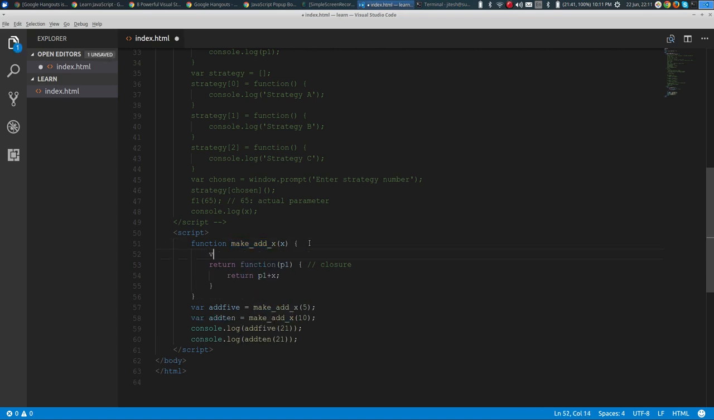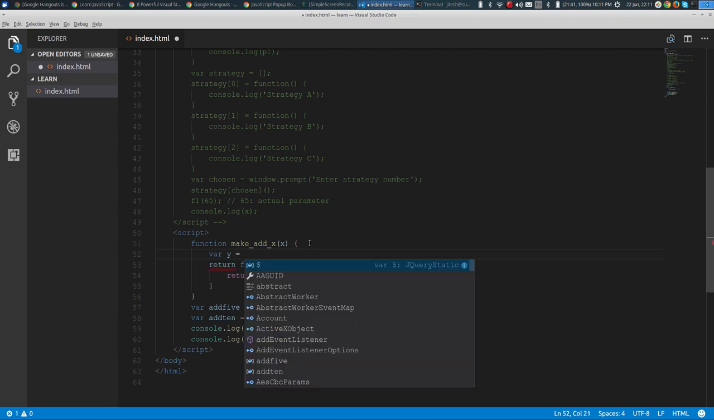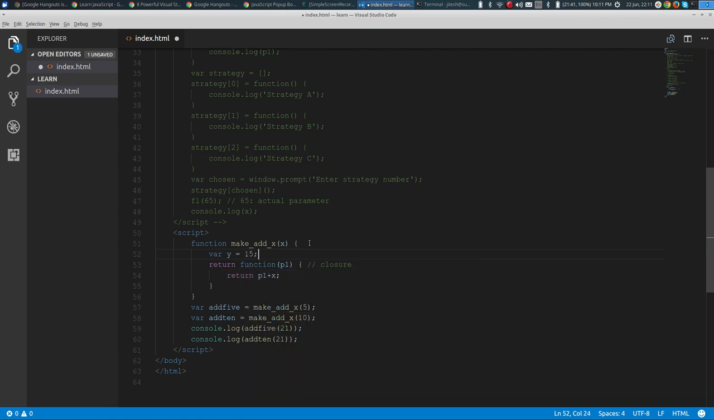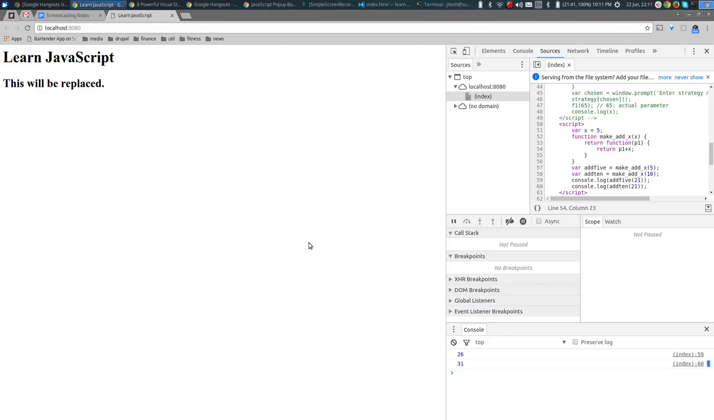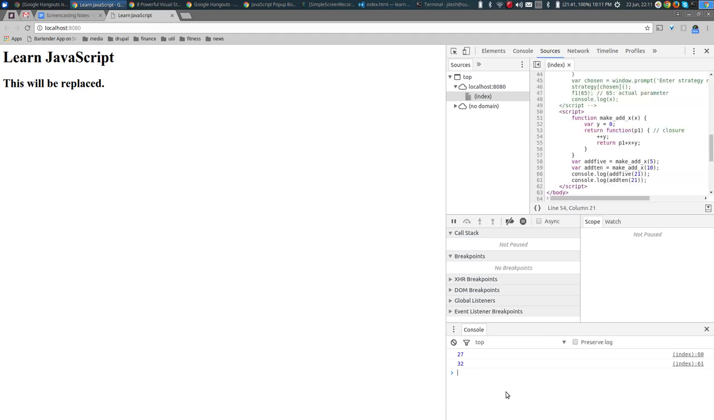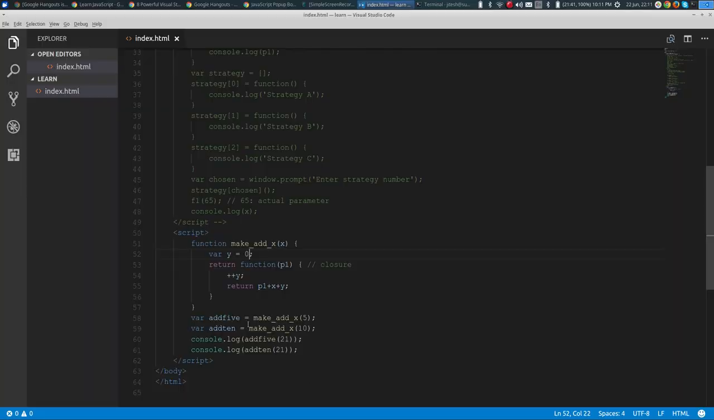So if you had a var y equal to 15, let's say, then you could say this y. But if you wanted to increment y every time, you could say let this y, and let's make it 0. So now when you reload this, okay, it's 27 and 32.